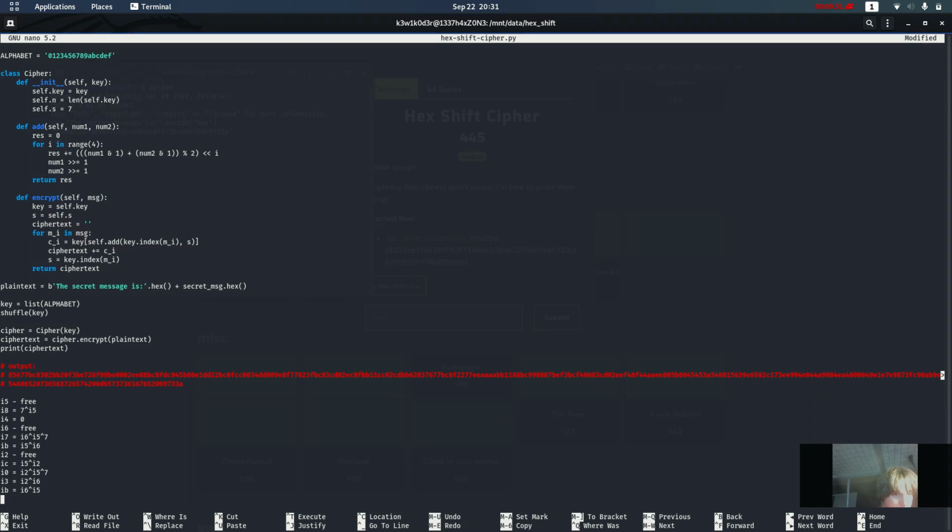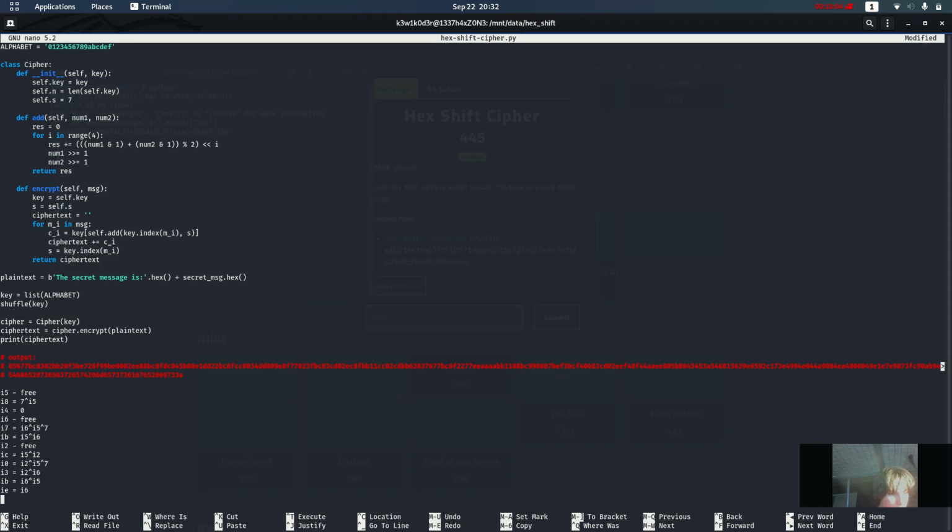And then I3 is 6 with 2. We already have that. We already have B. E is I5 with I7. I7 is I6 with I5, those cancel with 7.